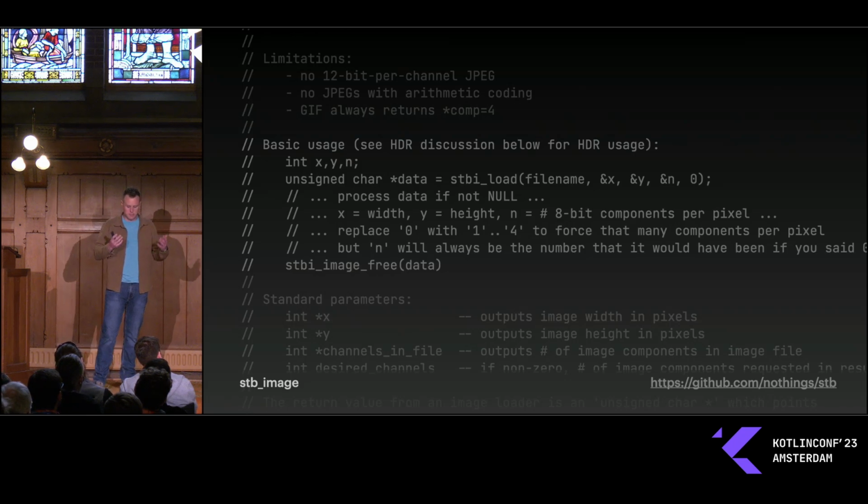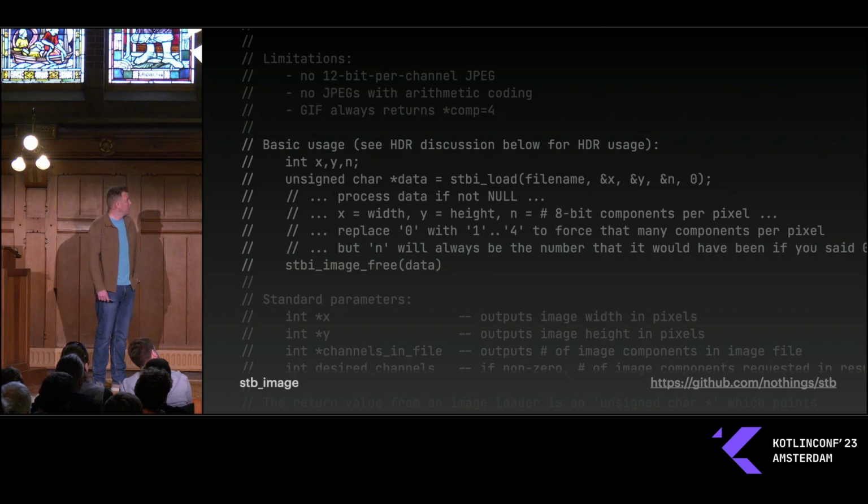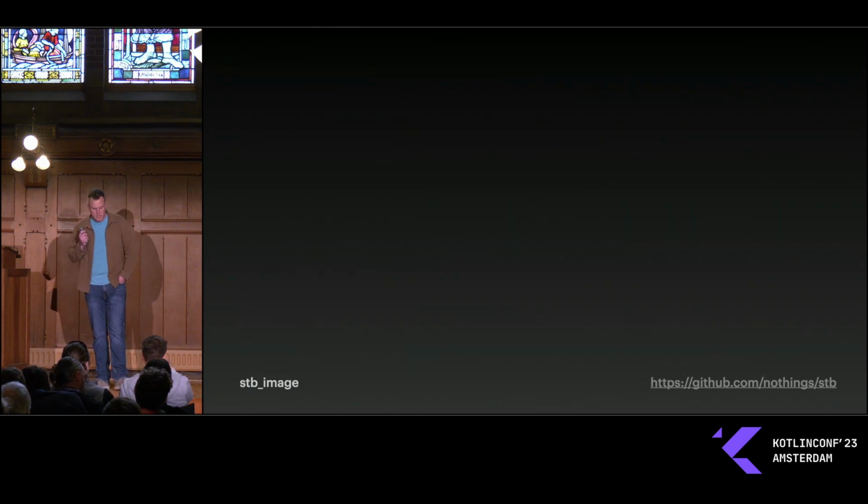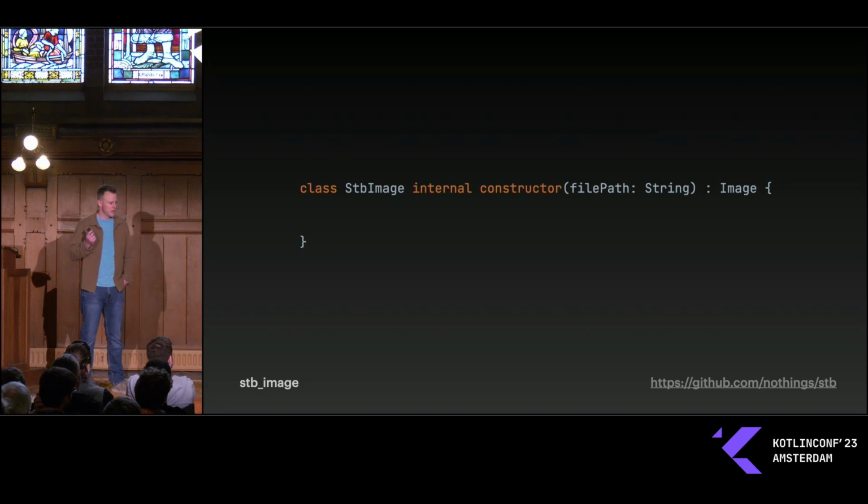This is an array of unsigned chars. And then you'll notice down at the bottom that we're not in a memory managed environment. So when we're done with this, we're going to have to free that. So what does this look like in Kotlin when we're trying to map things together here?